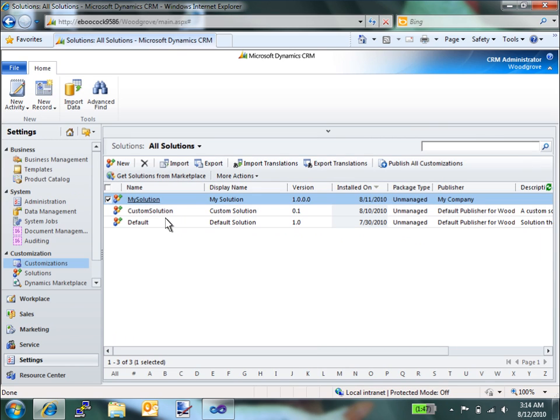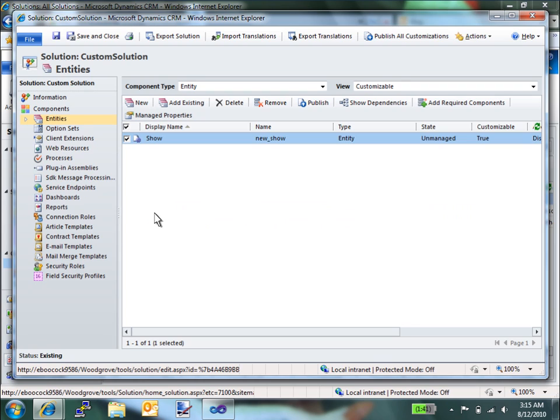For the purposes of this demo, we've created a custom solution to handle concert management and have created a single entity in it called Shows. The Shows entity will contain show information such as venue and city name, which we'll plot using Bing Maps.